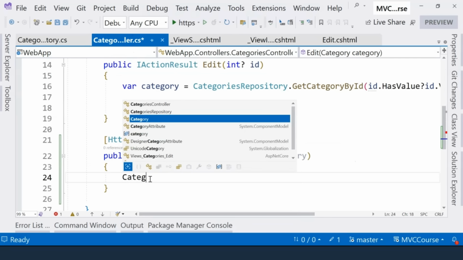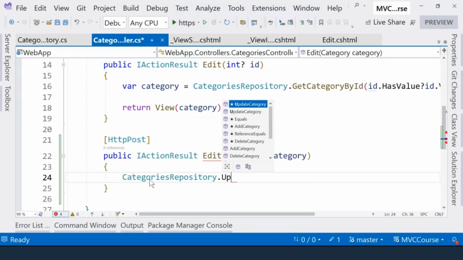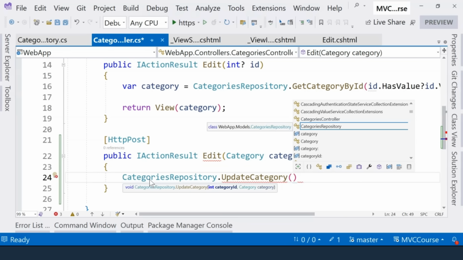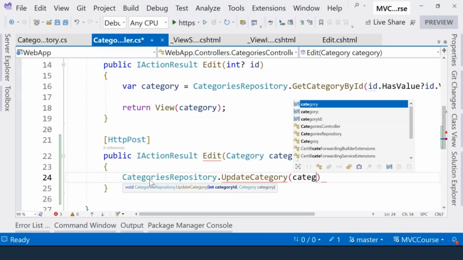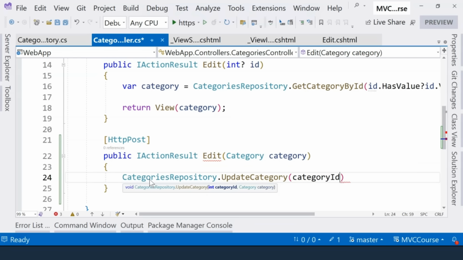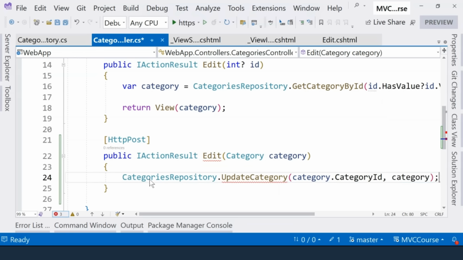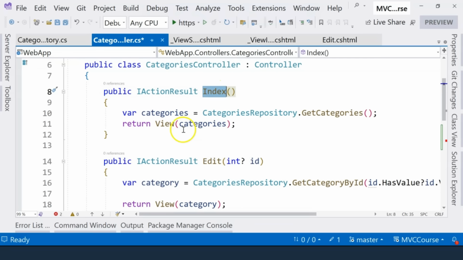So we're going to say categories repository, and then we're going to call the update category method. Here it receives two parameters. The first one is the ID of the category. So we're going to provide the ID of the category, which is category.id. And here, the second one is just the category object. Then direct the user to the categories index page. So this action will go to the index view, which is going to display a list of categories.